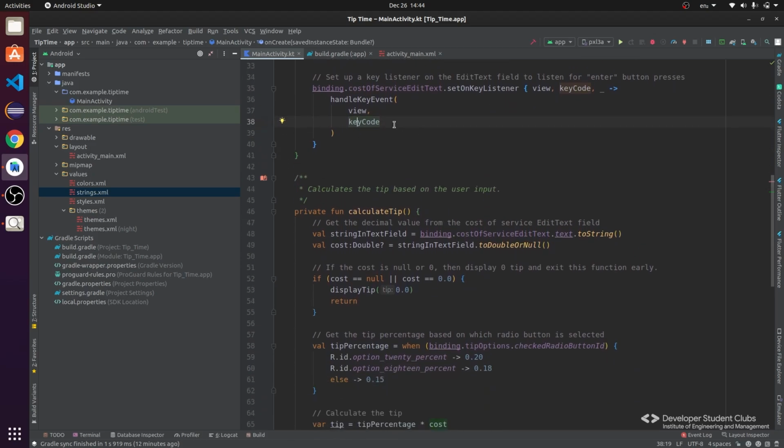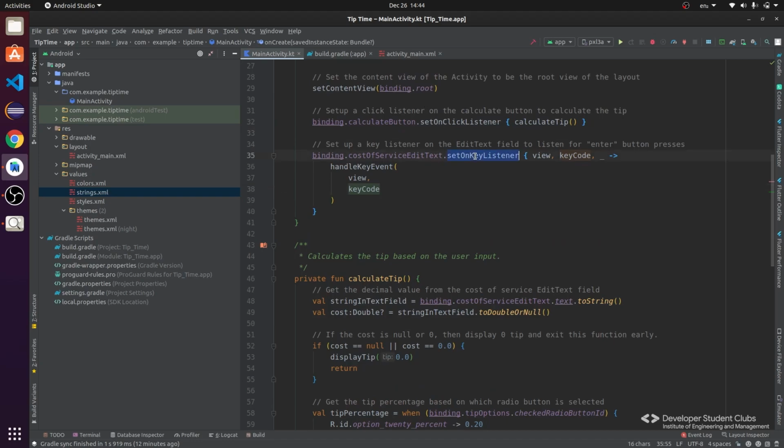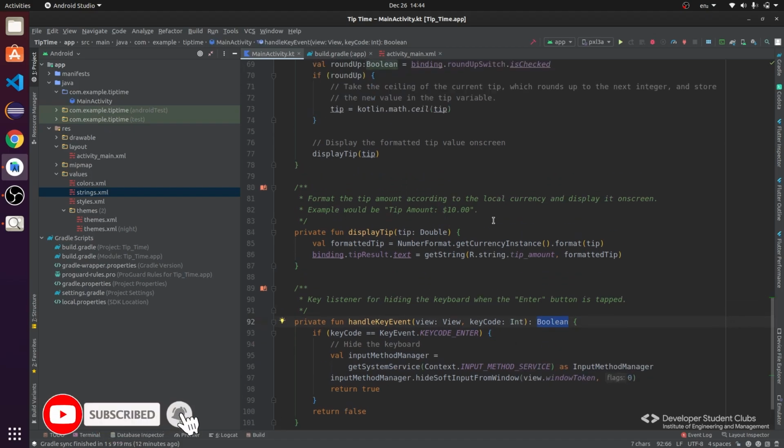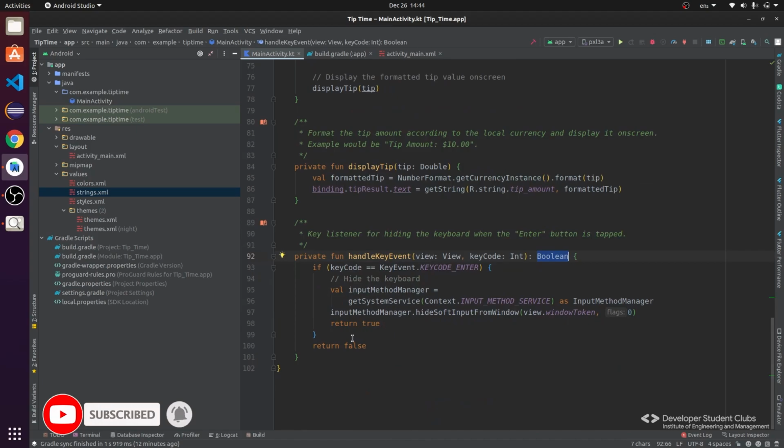So how will we do that? First of all, for every key that the user presses, we call the setOnKeyListener. Then we pass the view, that's this view that we are developing, and the key code, that's every key that the user is pressing. And we finally send them to the handleKeyEvent function. Now let's see the handleKeyEvent function. It takes the view as input and the key code, and it returns a boolean. So it returns a boolean that's true or false.